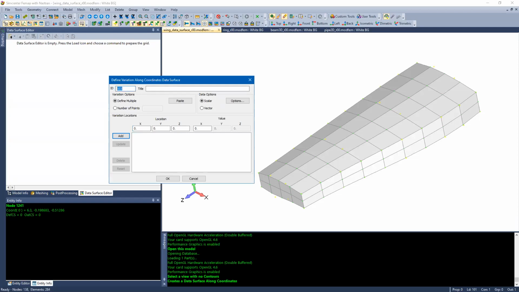The next available ID for this model apparently is 103. I'm just going to use a number that I can remember, 200. And it's always good to provide a title, so I'll enter just something so that I can remember. There are various options and boxes available in this dialog box. In general, in Femap, the workflow is top to bottom and left to right.